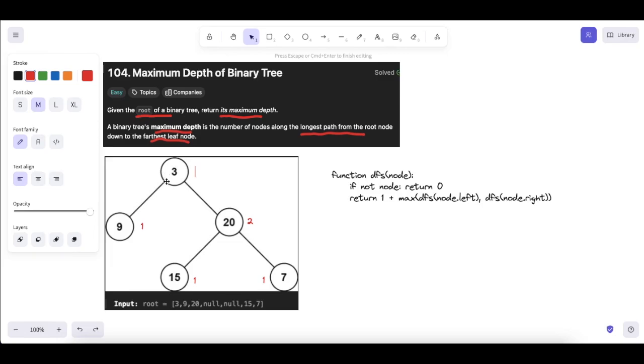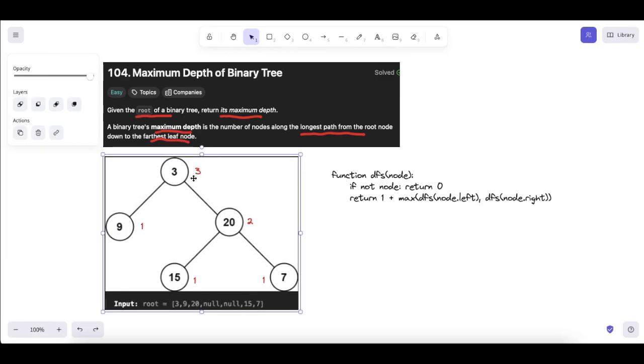And this 3 here, which is the root of our tree, has a left child, which has a depth of 1, and a right child, which also has children, and therefore has a depth of 2. Therefore, the depth of this 3 is going to be 3, because it is 1 extra compared to its right child.